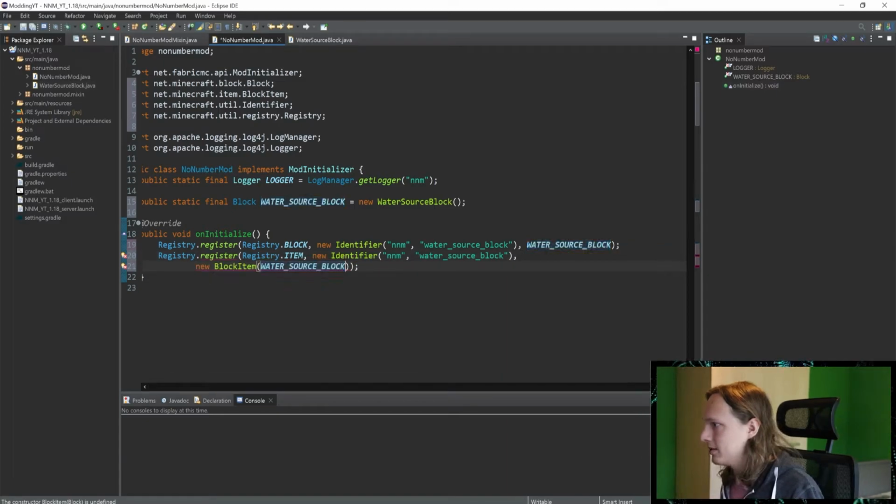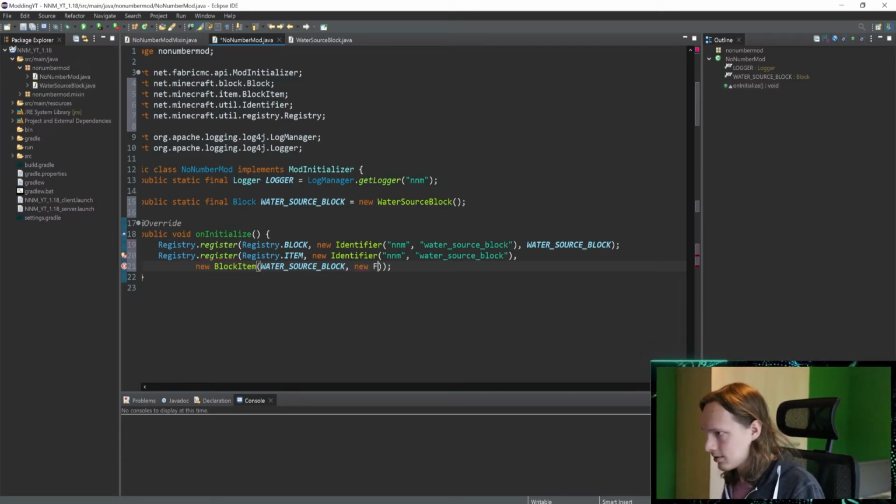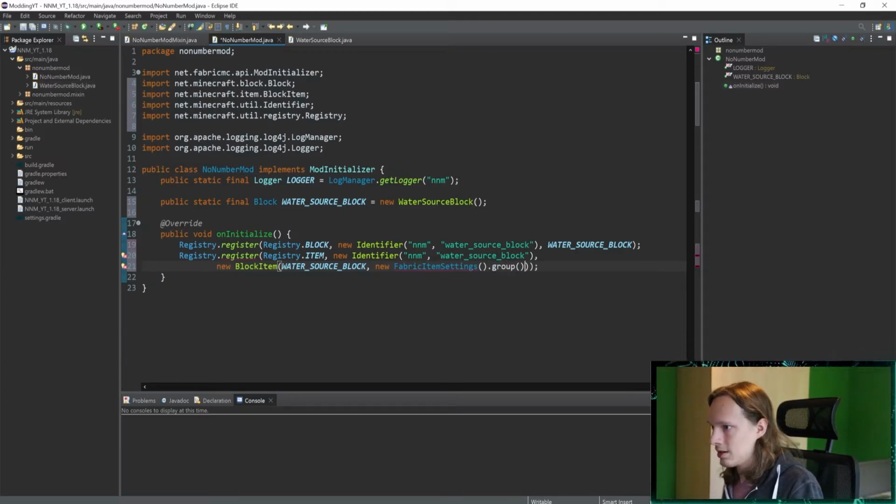Let's just indent this a little bit. There we go, that's gonna become a very long line. And this needs a new item settings, which for us is going to be a fabric item settings. There we are, and not group. This will be the creative tab group. Item group.